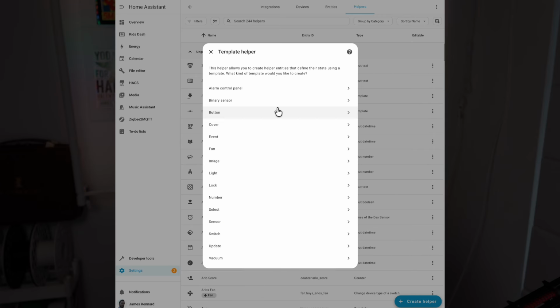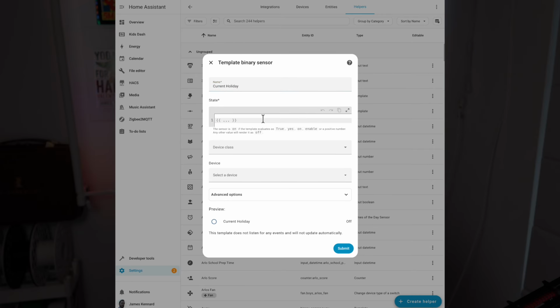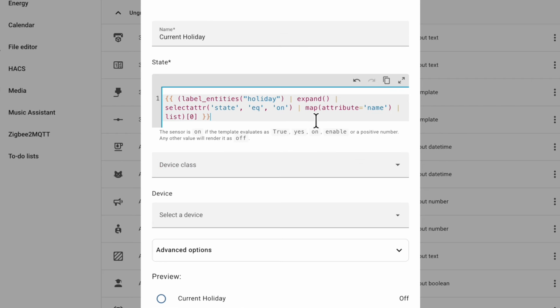Now, to bring all this together, we create one last template helper and copy paste in this code, making sure to modify the name of the label that you went for, but if you called it holiday like me, this should work as is. I named this helper current holiday, so once again, if you do the same thing, then the following code snippets should just work for you.